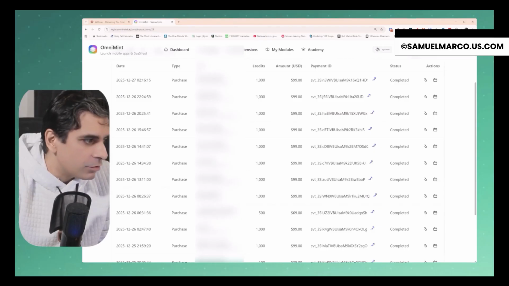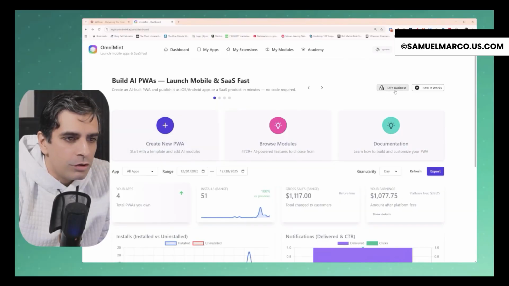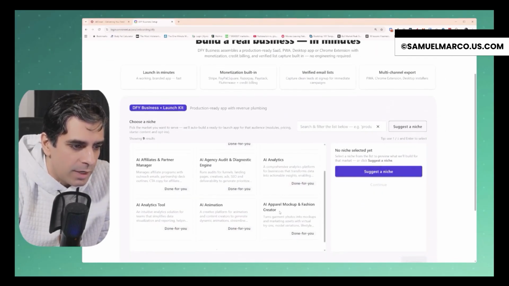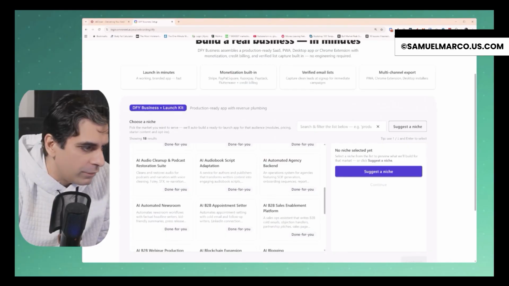So again, all this is to show you that it is possible for you to go out there and build your own product using OmniMint. You can set it up using the sales page inside OmniMint. You can also use some done for you products in there if you want to move fast. So let me show you the fact that you also have done for you businesses you can go in and use over here. So we've got about 50 or so businesses available for you to use.